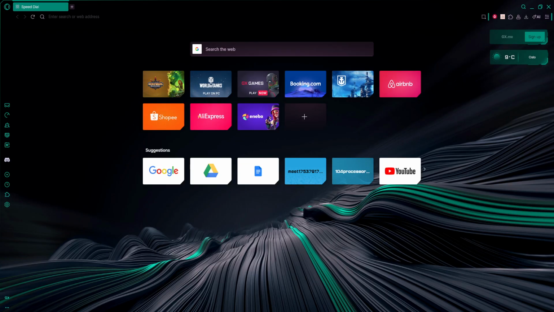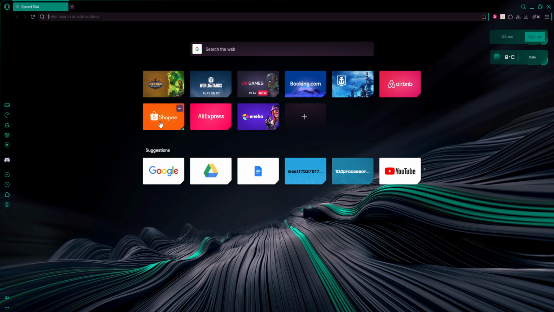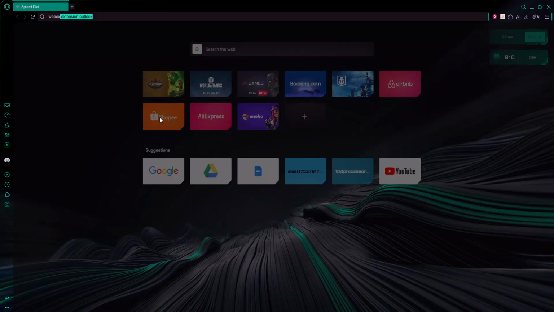Let's dive into it. First, you'll need to navigate to the Webex User Hub. This is where all your recordings are stored and managed. If you're not familiar with the Webex User Hub, it's essentially your command center for all things Webex. Here, you can schedule meetings, manage your account, and most importantly for us today, access your recordings.